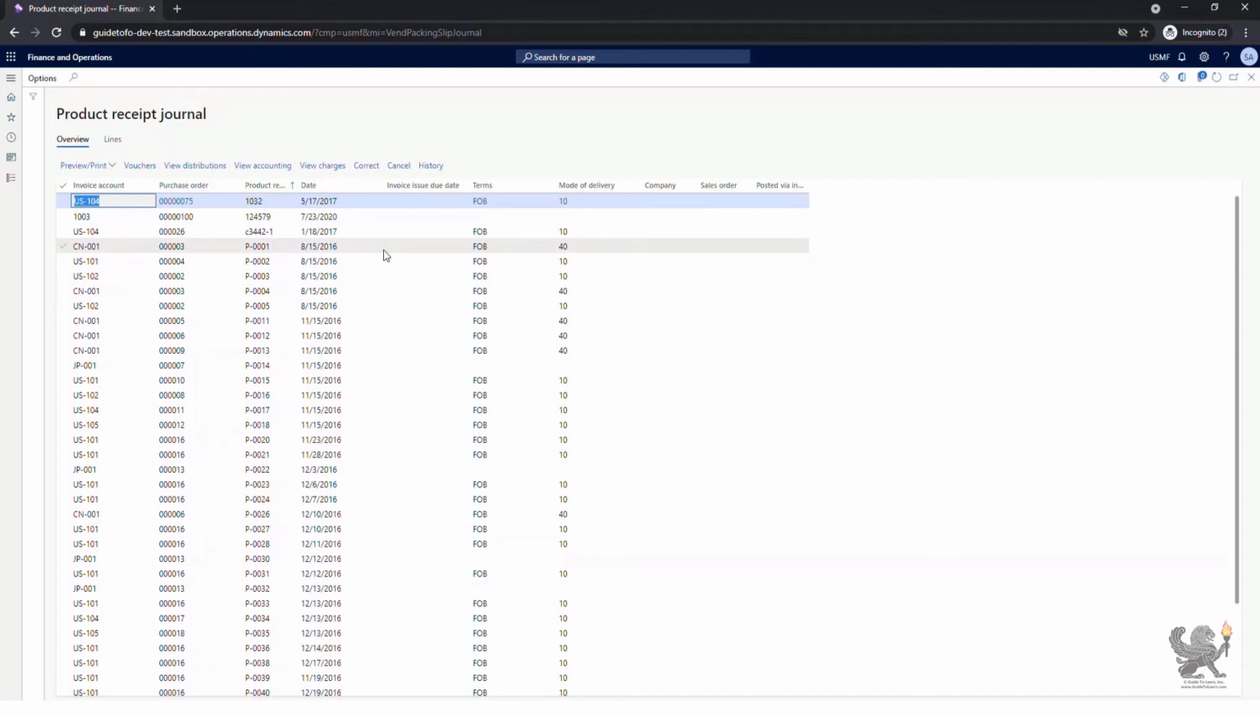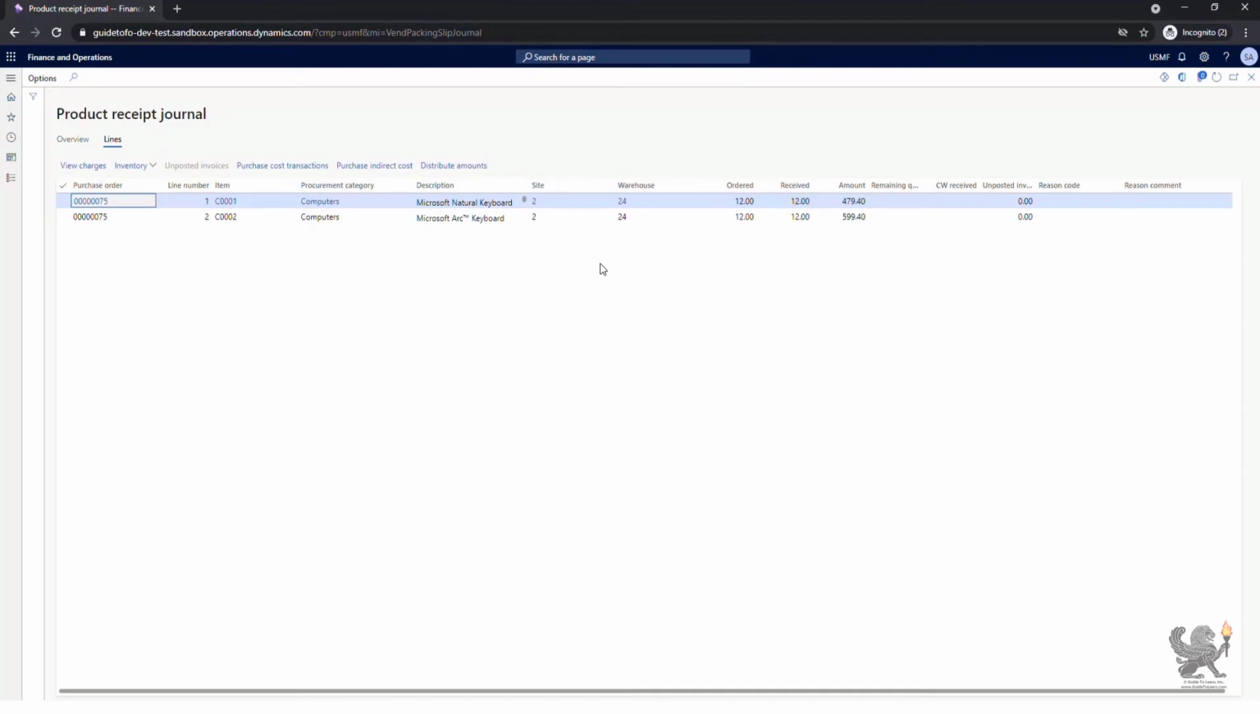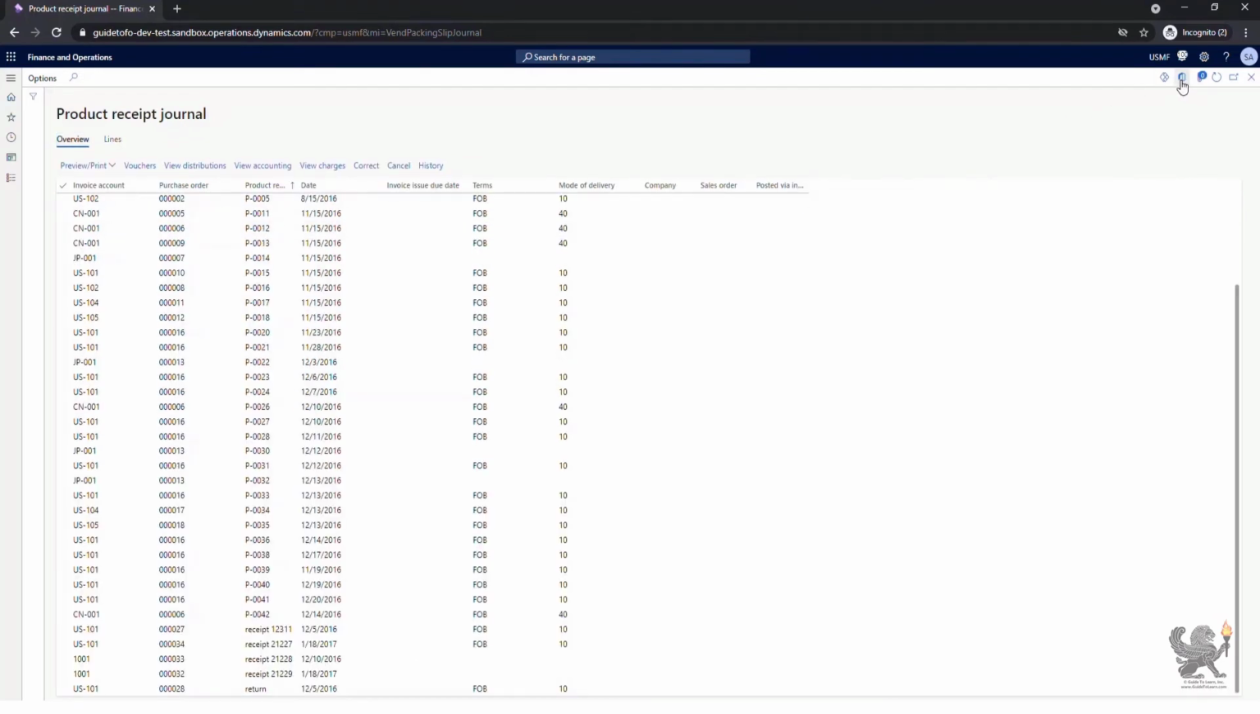By clicking on the lines, I can get into the details of each one of these product receipt journals, which indeed shows the reference to the purchase order number, the item, warehouse, and the quantity as well as the amounts and many more fields. I click on the Overview tab again, and right within here, I can select to print the preview or print the original invoice of the product receipt journal.